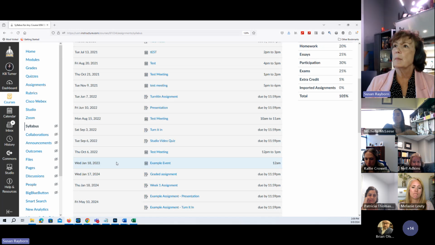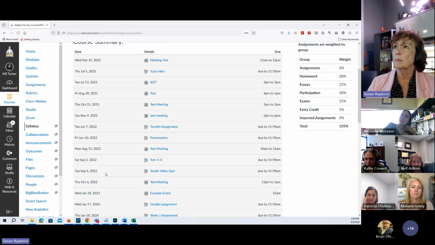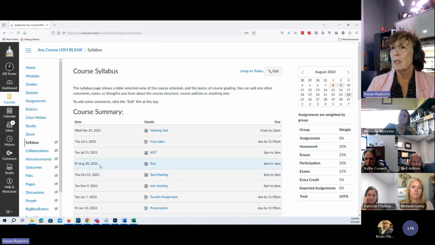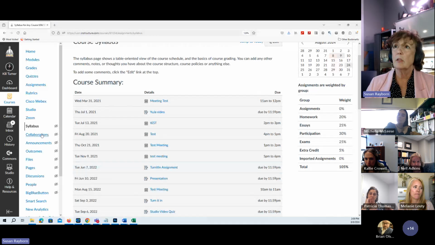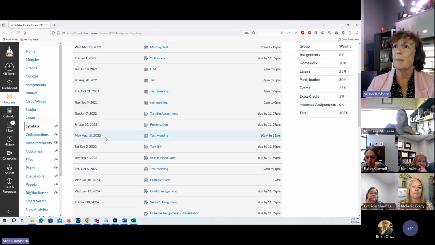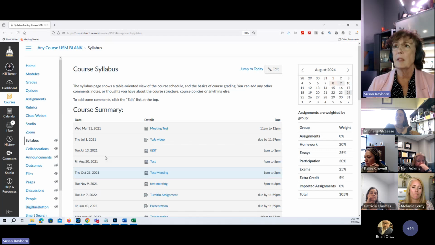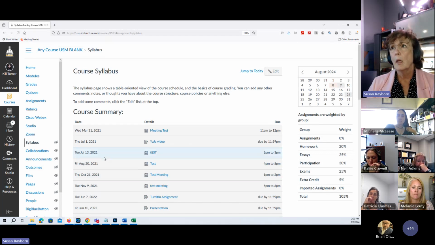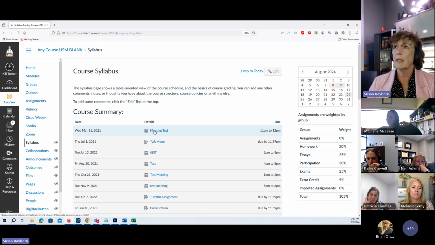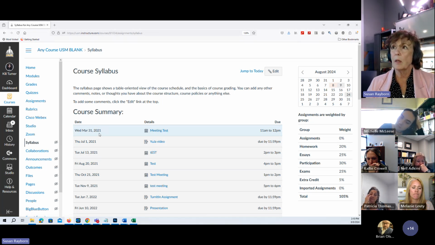So all my assignments have weird dates on them. And please quickly check your dates underneath the syllabus to see what's happening, because these types of things will transfer over to the current students. So they'll come in and say that they missed a test on the 24th. Well, you don't want them to do that.